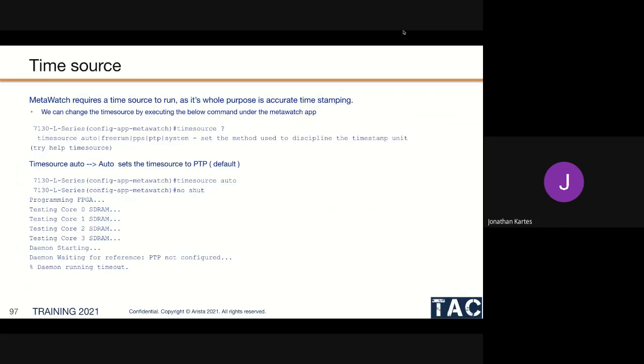Time sources. This is a pretty important part of MetaWatch because timestamping, right? And so how are you going to super accurately timestamp a packet if you don't have a time source? So important things to know. Your MetaWatch is going to reference the time source that's configured on the 7130. So in this top example here, we're actually in the MetaWatch config, and it just needs to know if we're going to be doing free run.